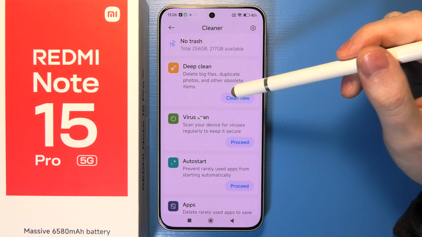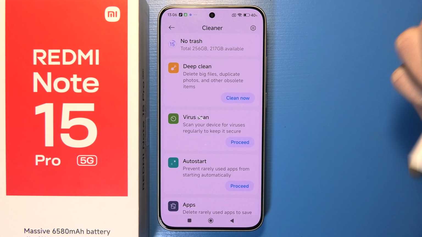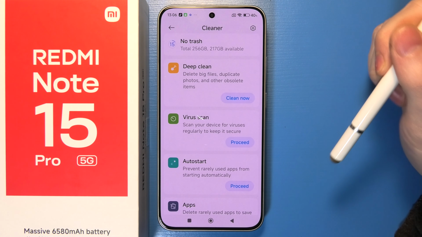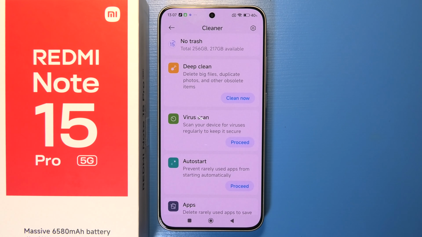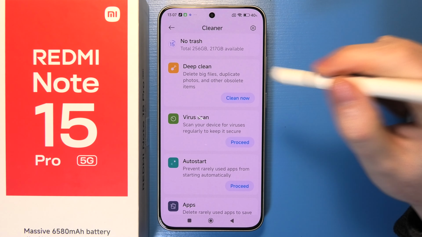After the scan is completed, you will see which files are not needed on your phone, like cache files and etc. And you can safely remove them by scrolling down and selecting clean now again. After that is cleaned, you will see how much space it freed up on your device. Additionally, with that, you can find a deep clean version.